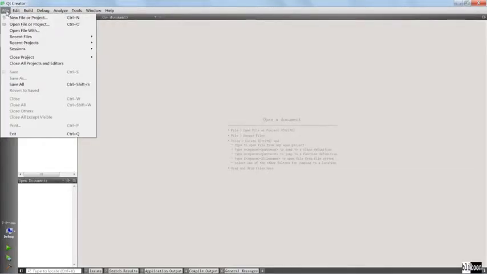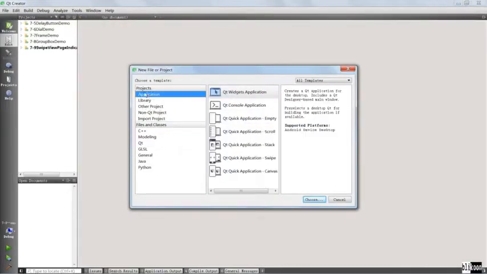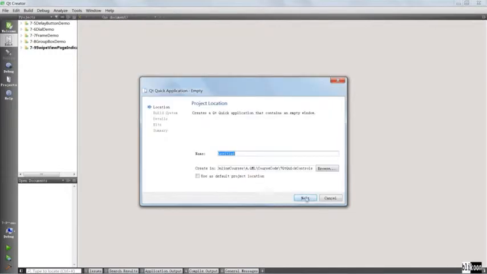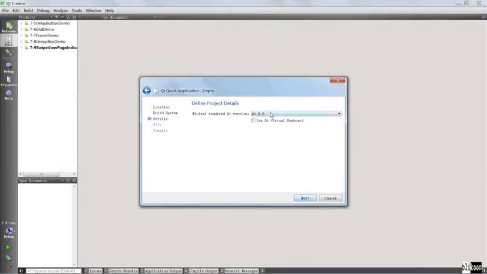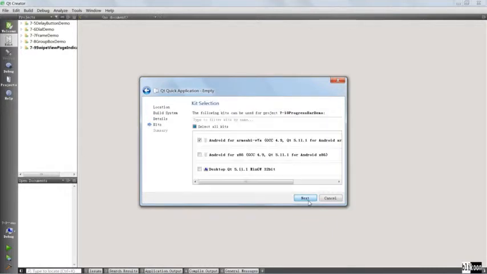Okay, here we are in Qt Creator. We're going to create our project. It's a Qt Quick application. We're going to call it Progress Bar Demo. Save it in the usual location. Hit Next. Choose your Qt version and choose your desktop kit.